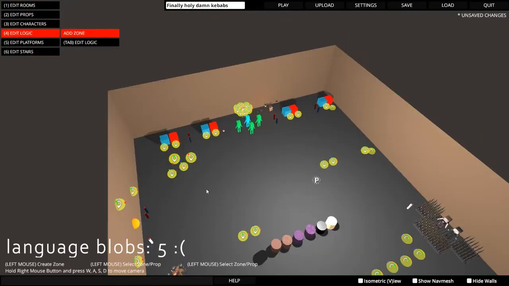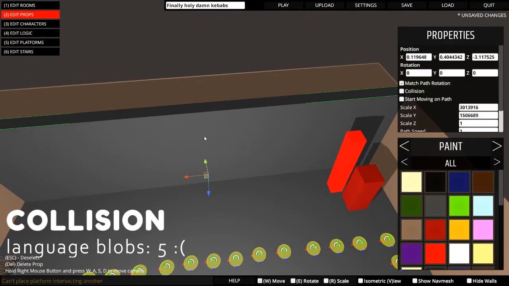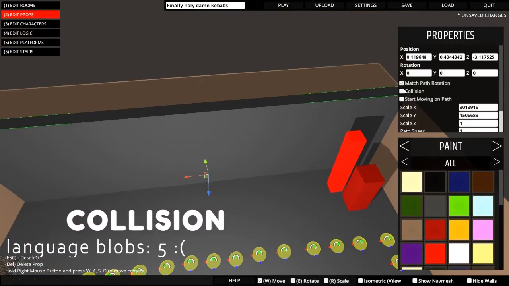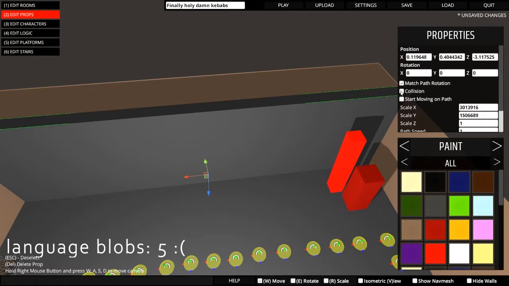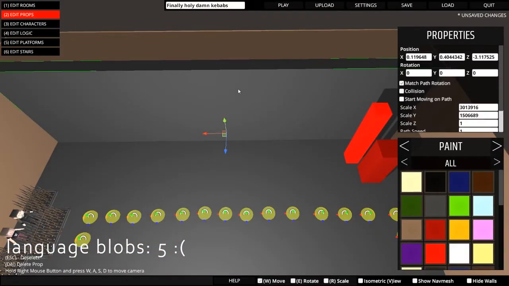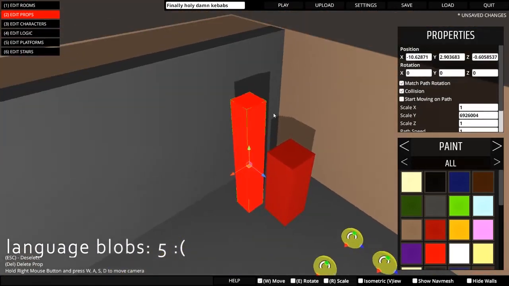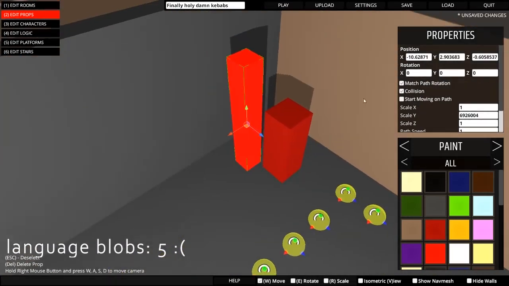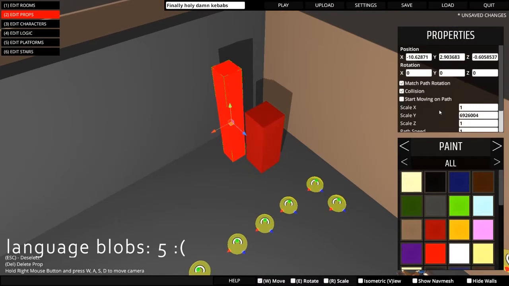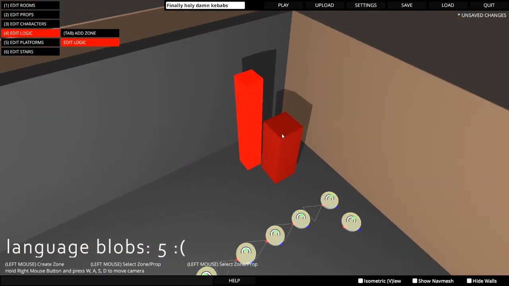The next parameter I'm going to tell you about is collision. If I get to the second option in this list, you should see that it says collision, and for this wall it's turned off. And for example, for this primitive, for this column, it's turned on.